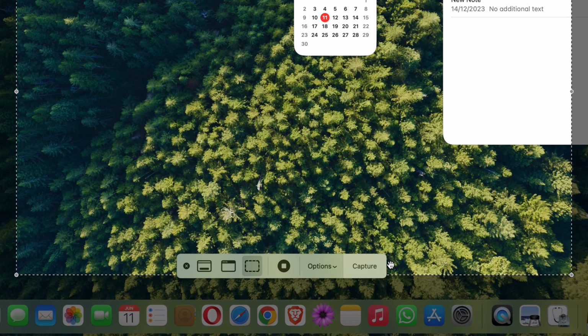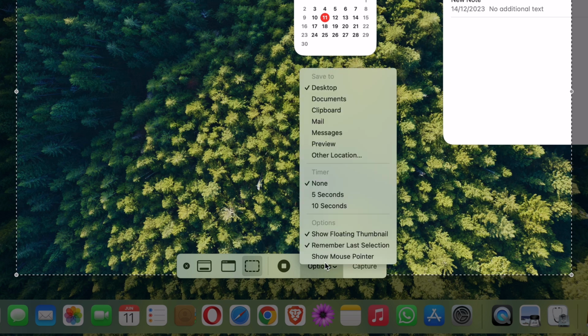Now I'm currently screen recording, that's why you're seeing these limited options. But if you're not screen recording, when you go to this options tab, you'll find the option to select your microphone, you'll find the options to select where you want to save it, you'll find the option to record a selected area, or you'll find the option to record the entire screen.